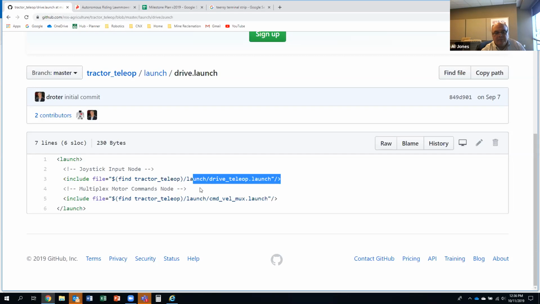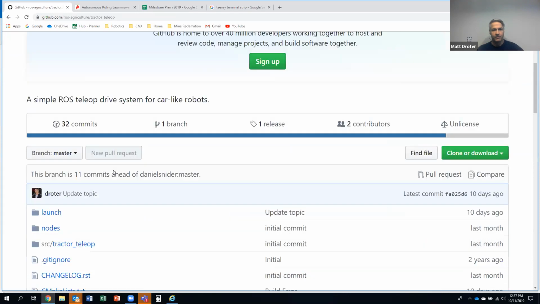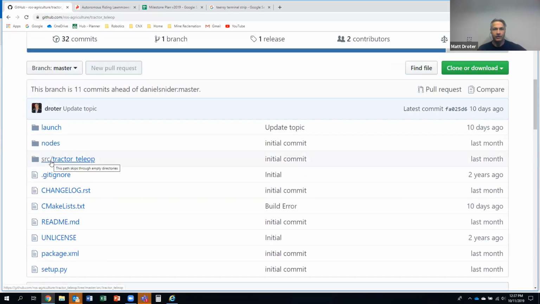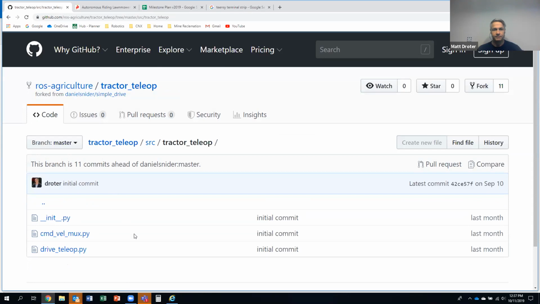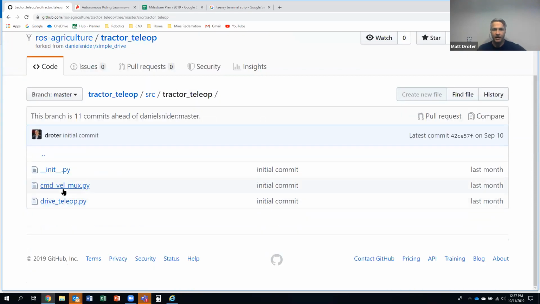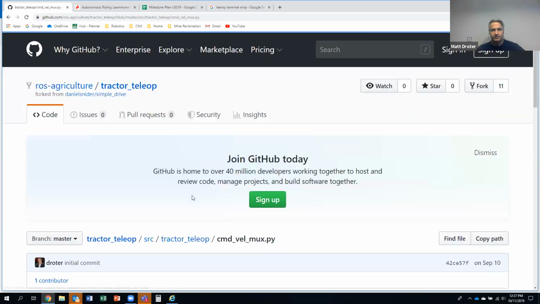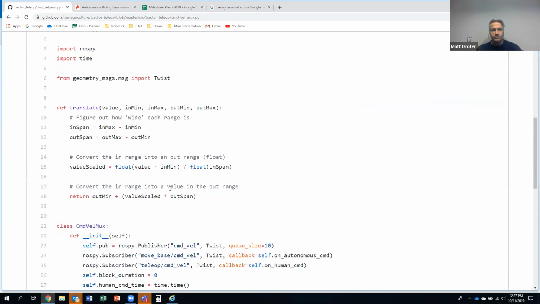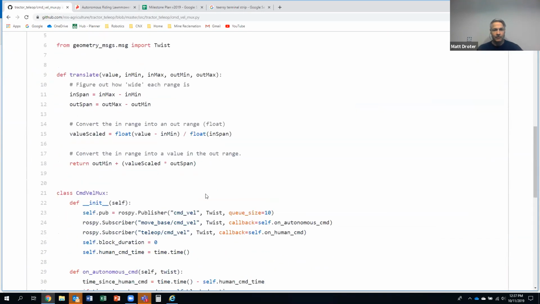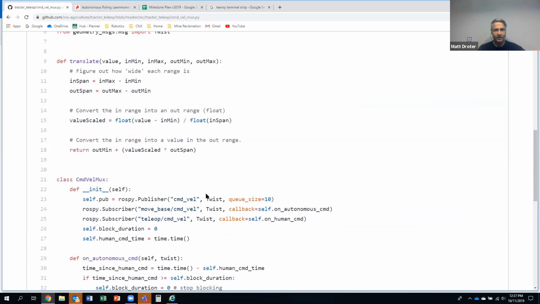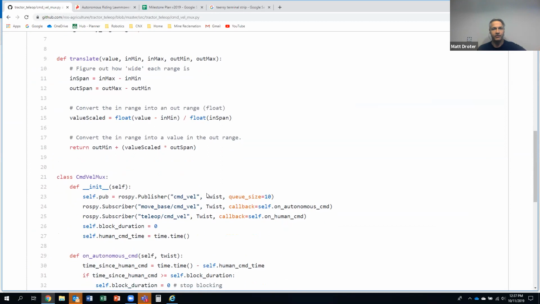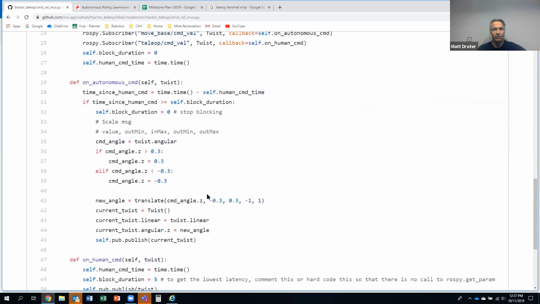So you click the arrow next to branch master. If you click tractor teleop, click source, tractor teleop. Yep. And then command mux. So inside of here, if there's a little bit lower, this is setting your range.